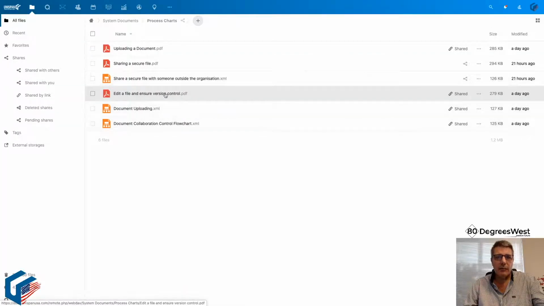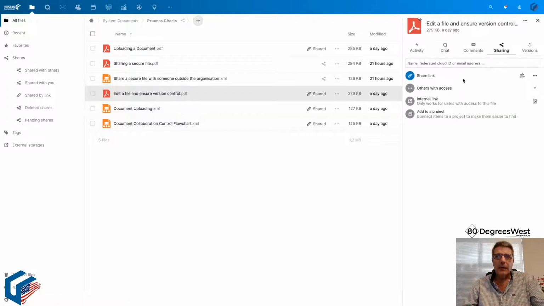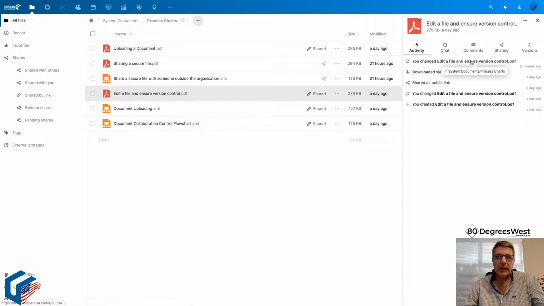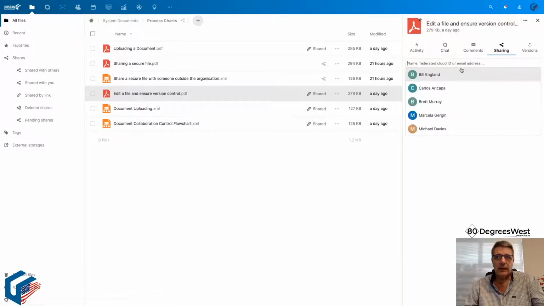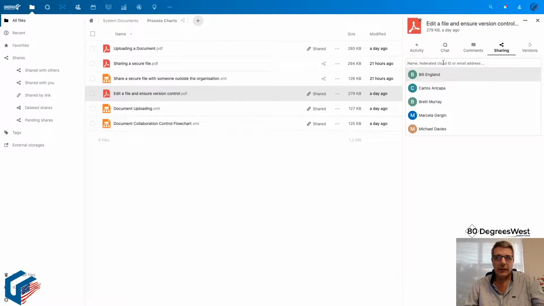From a file share point of view, if we click on the right-hand side again, we can go and have a look. After we have now done the versioning, we know what activities are happening. Let's share the file with somebody specific. Sharing this file with someone specific inside of our organization, very easily, just click on name or federated cloud ID or email address, click there, and you can go and choose the person that you want to share it with. For this instance, we're going to do it with Brett.